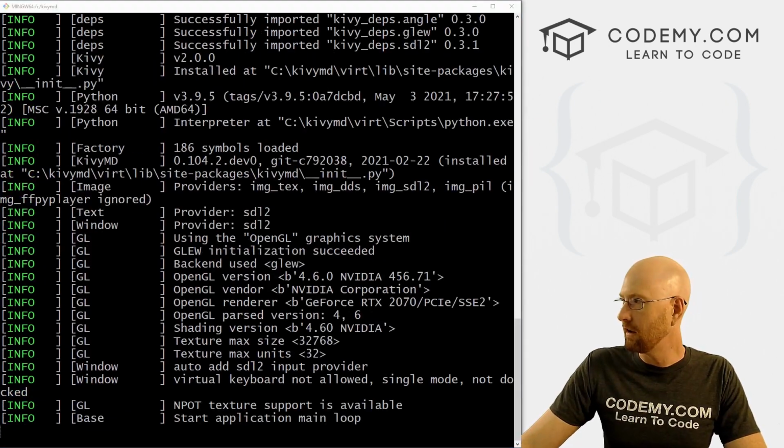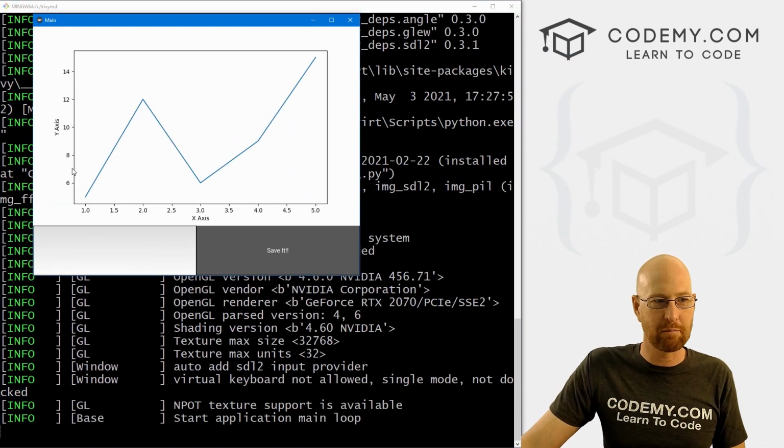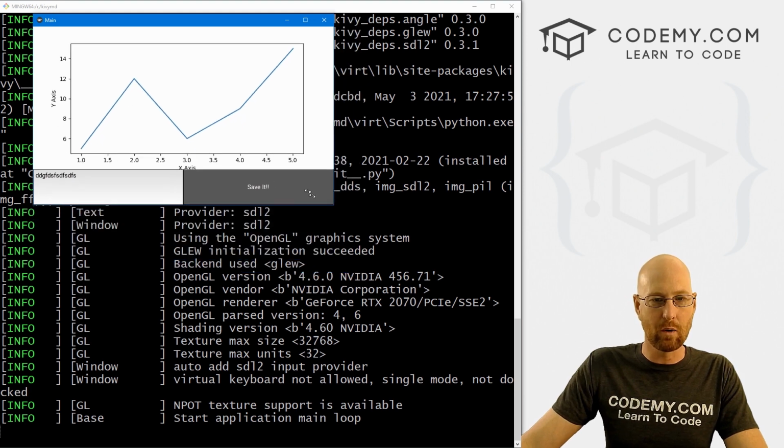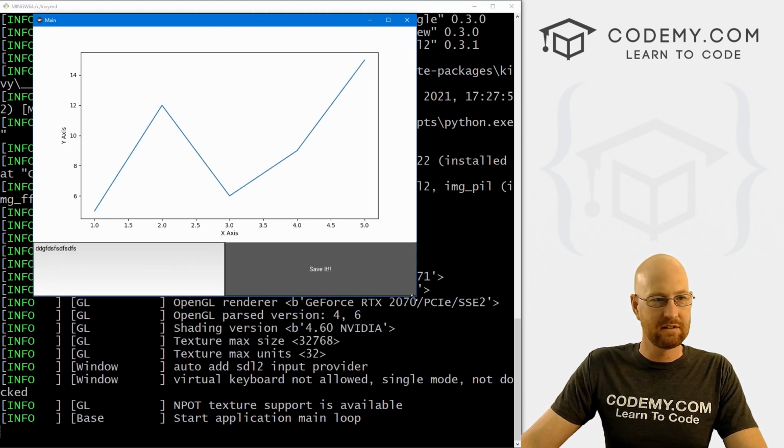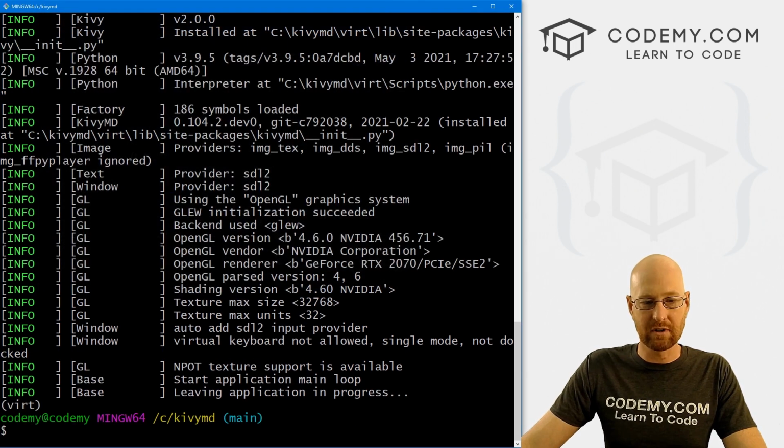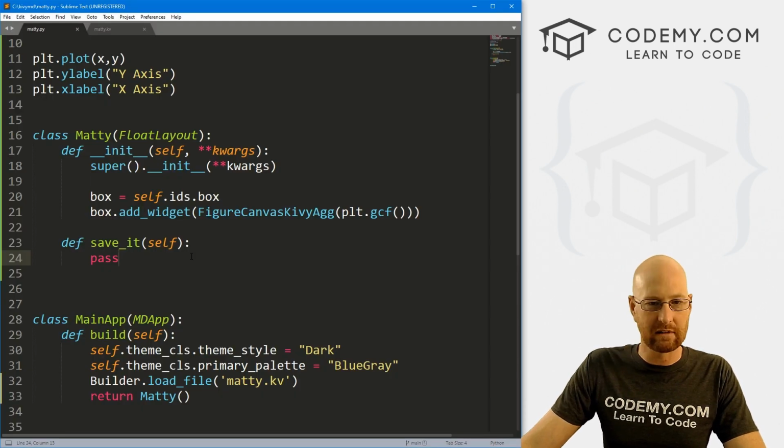Boom, boom. All right, and now we get our Matplotlib graph. Very cool, very easy. We've got our little text box here. We've got this button that doesn't do anything yet, but this is very cool. We can resize this and it resizes automatically. Just that easy. And this was pretty simple. So let's go ahead and do that save it function really quickly, knock that out.